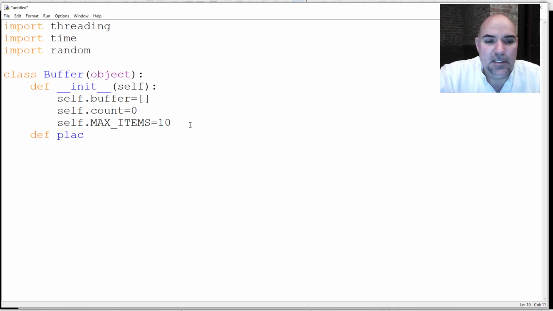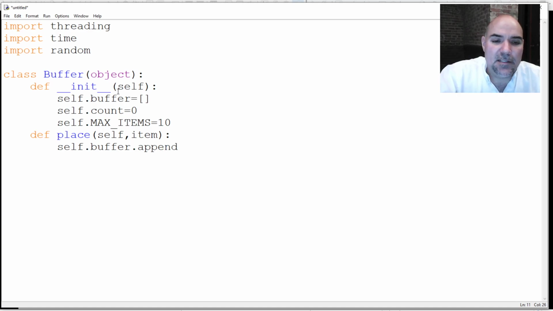So def place. Here's our place method. We're going to place an item. So I'm going to pass an item in to be placed. And essentially what this is just going to do is we're just going to say self.buffer. So that buffer list, we're going to add our item to the end of that. So we're going to stick that item on the end of the list. We're going to increase the count. So self.count += 1. All right, so that's adding an item to the buffer.